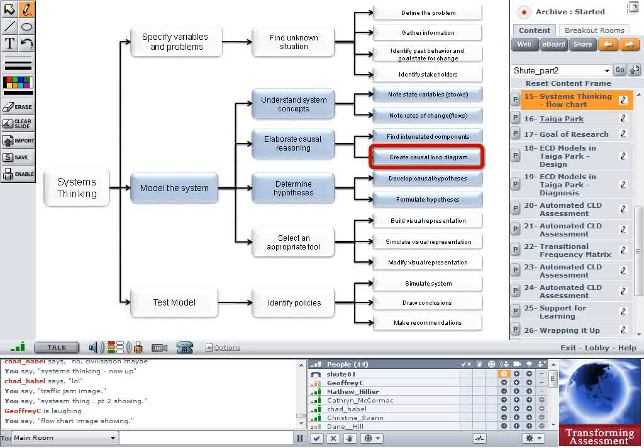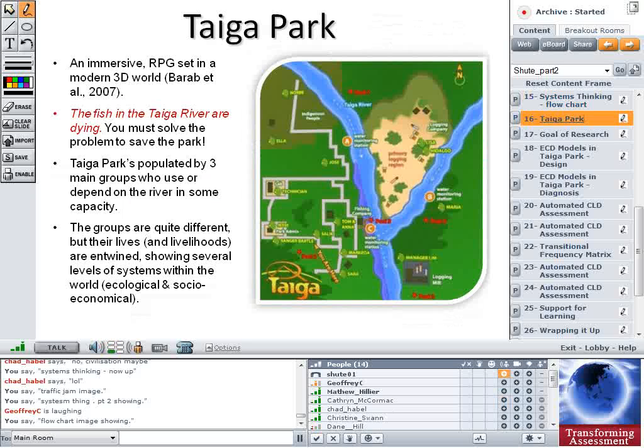So the next slide should show Taiga Park. And this is an immersive role-playing game. It's set in a modern three-dimensional world. This is designed and developed by Sasha Barab and his group in Indiana, and he's now down in Arizona.